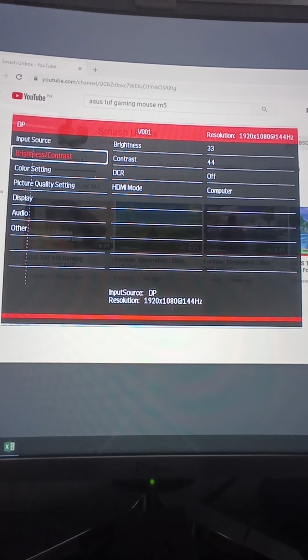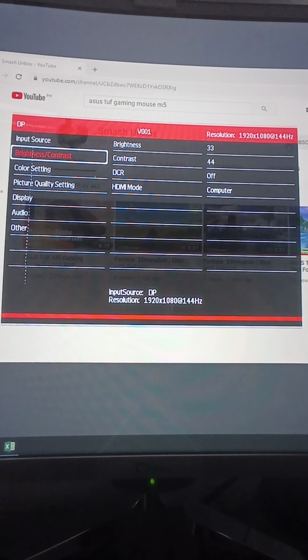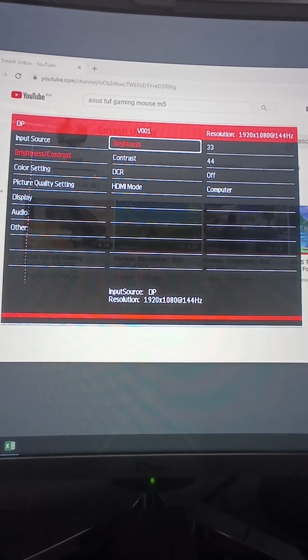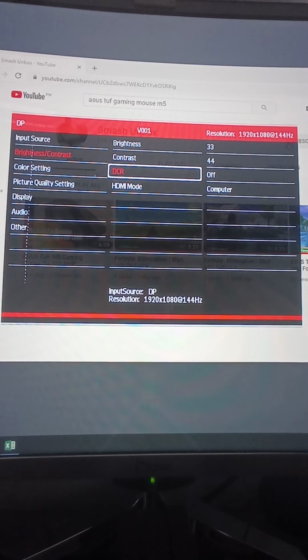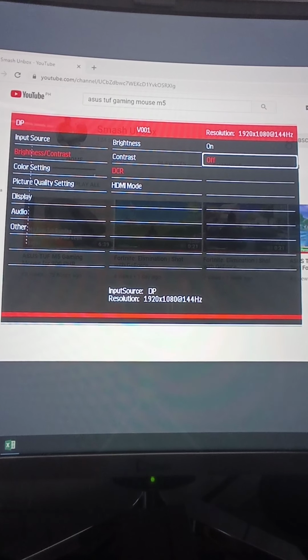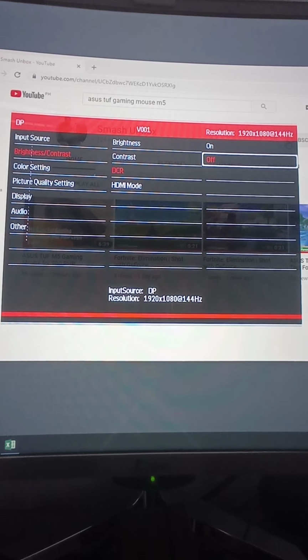So brightness, contrast, DCR. There's a DCR option here. So the DCR option, you have HDMI mode. Let's go inside. So brightness. Everybody knows the brightness. DCR option, you have on and off, right? So DCR, let's see what DCR is.